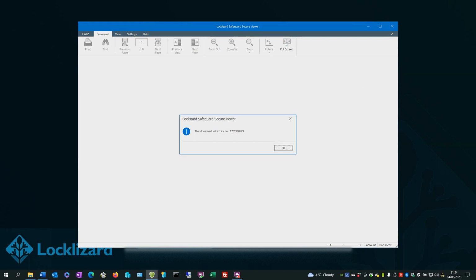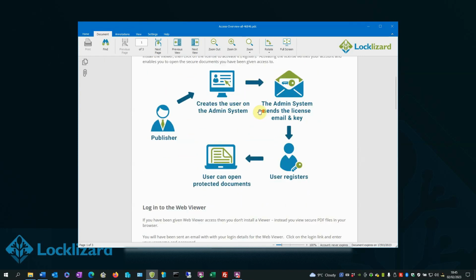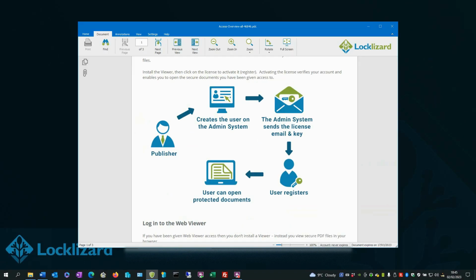However, as the document loads, a message is displayed reminding the user of the date that the document will expire. Click OK. The document then fully opens. And here we can see and view the file. And at the bottom of the page, it tells you that the document is going to expire on the 17th of the 3rd, 2023. So it shows the expiry date down the bottom.